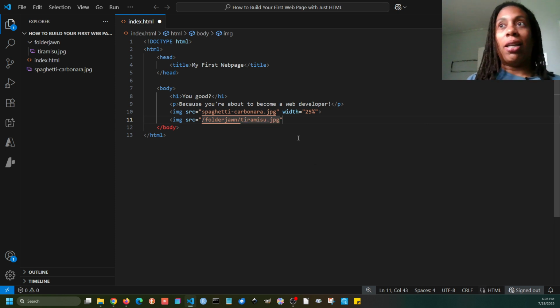And I'll click on that again. So I happened to click, using the features of Visual Studio Code, and it inserted it in the correct format for me on this HTML page.